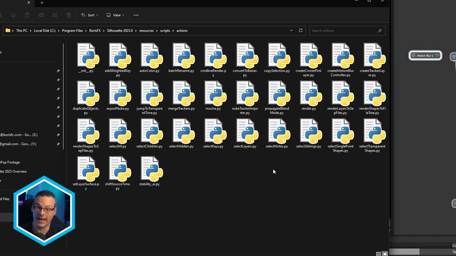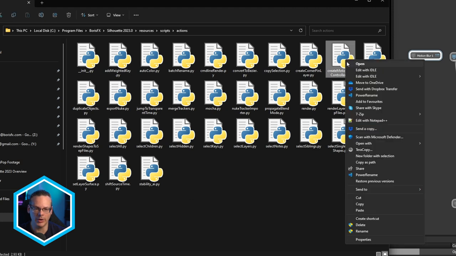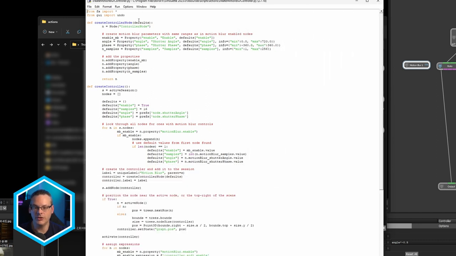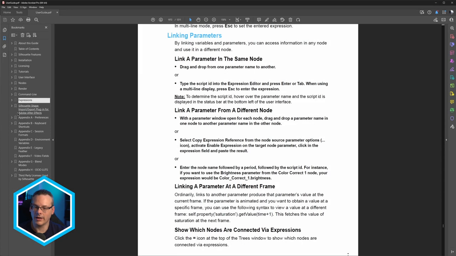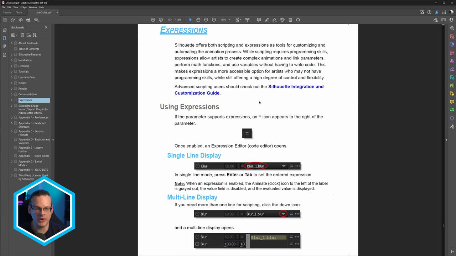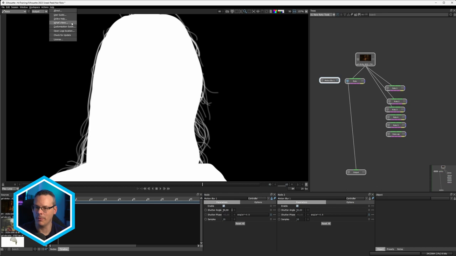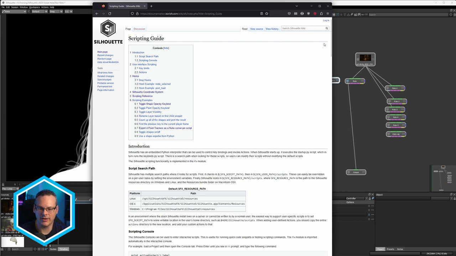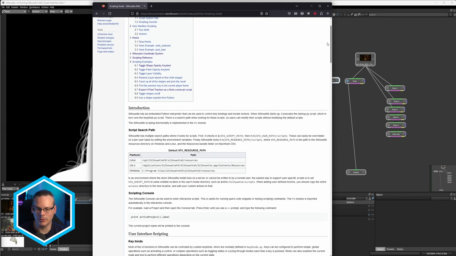So if you do want to create your own sort of controller nodes, you can see how it's done if you go into the resources, scripts, actions, and then we have the create motion blur controller. And if we take a look at the Python script here, you can go through and see how it has created the little controls for you. Like I said before, check out the help file, and there's a nice chapter all on expressions. And if you want to get even deeper, go to the help and go to the customization guide, and you can take a look at the silhouette scripting guide here, which goes through even more examples for you.